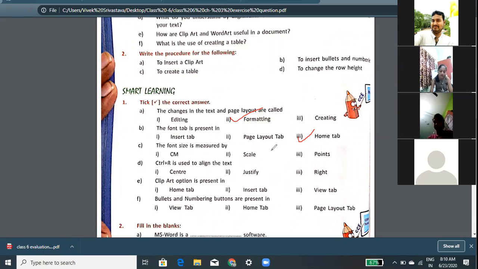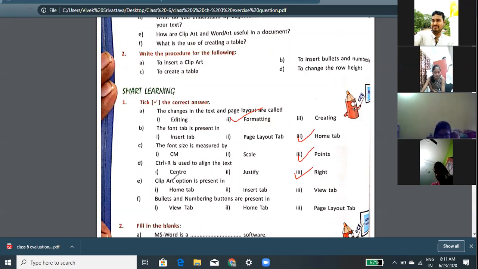Home tab. Answer is the 3. Home tab. The font size is measured by points. Okay. Point. Number C. Answer is the 3. Control plus R is used to align the text right. Number 3. Control plus R is used to align the text right side.